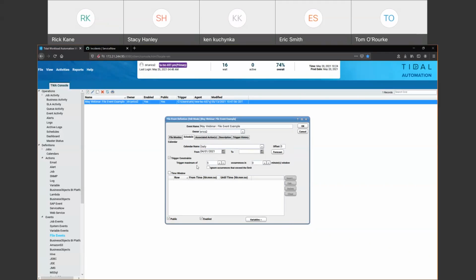And you can also specify the amount of files that are going to get triggered in a certain time window. So if there's 100 files that get dropped into a directory within 10 minutes, but you're only concerned about the first 5, again, you can specify trigger constraints so that it's only going to trigger a maximum amount of times based off of what you need.